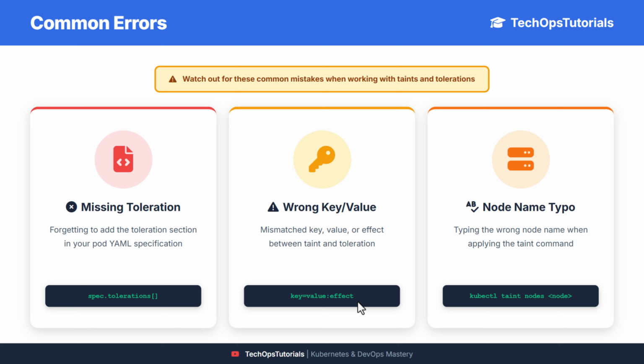The second common mistake is using the wrong key, value or effect. Your taint might be key1=value1:NoSchedule, but in the pod you may write a different key or a different effect. If they don't match exactly, Kubernetes will not allow the pod to run on that node.